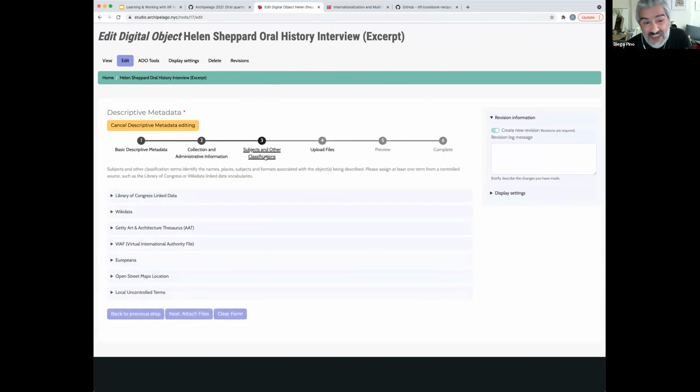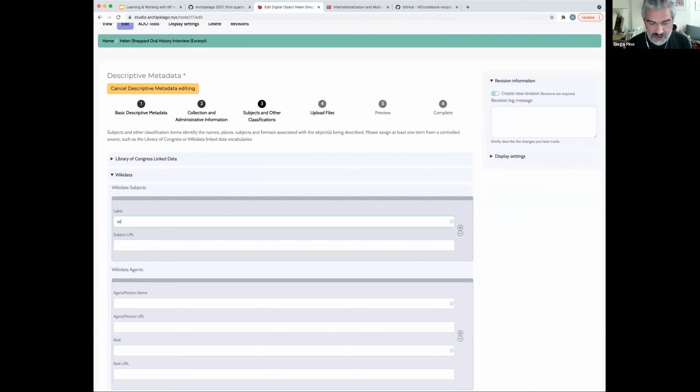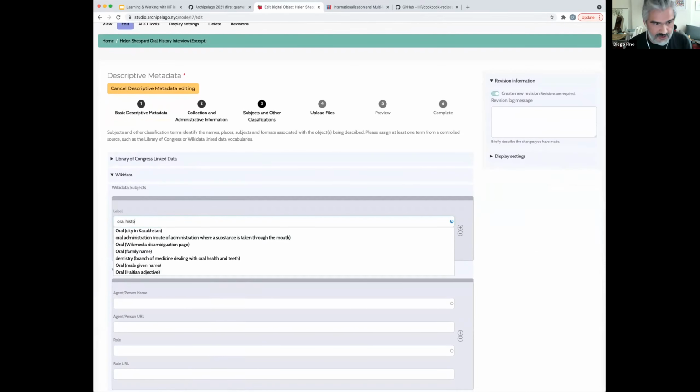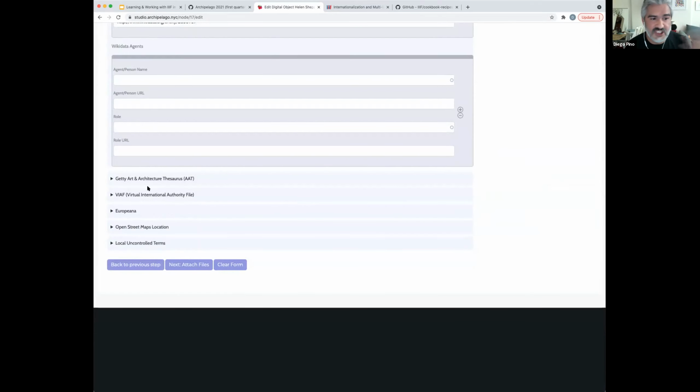And Archipelago is also heavily linked-data aware, right? So Wikidata here, and we're going to write here "oral history," right there, and just fill that out. And we have Getty, VIAF, Europeana, OpenStreetMap's location, etc.